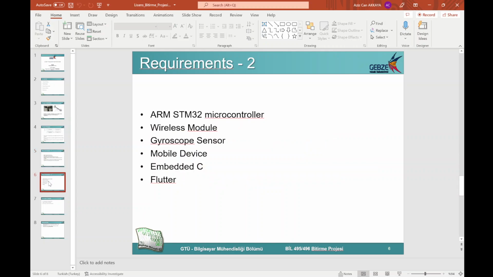For the requirements too, for the hardware part, I need an ARM STM32 microcontroller, a wireless module that won't have a compatibility problem, a gyroscopic sensor, and a mobile device for the remote controller. For the software part, the requirements are to learn embedded C for the microcontroller, and for the mobile application part, Flutter will be needed.